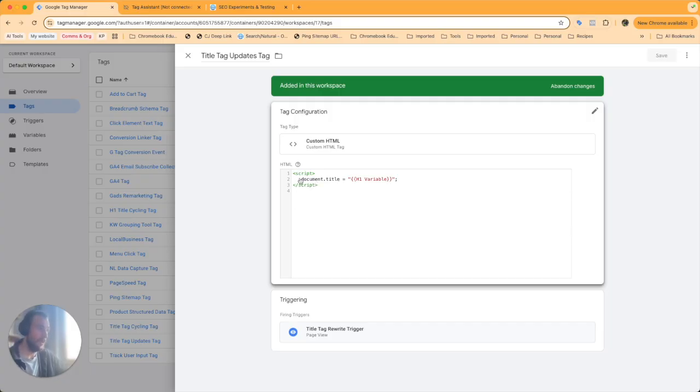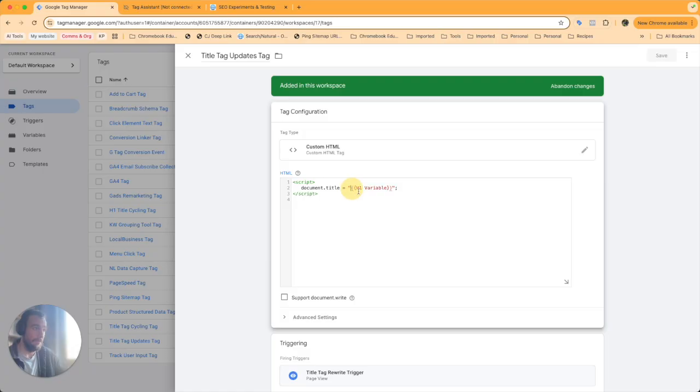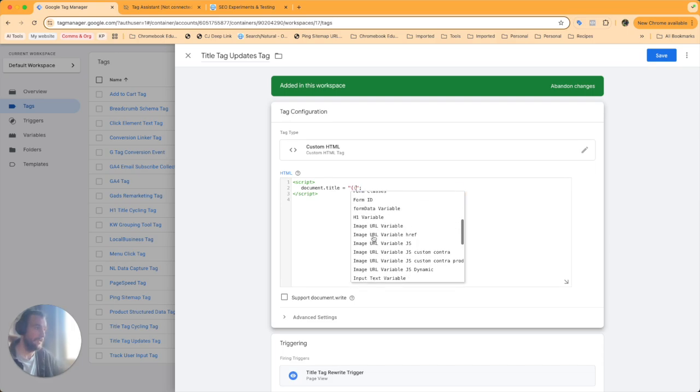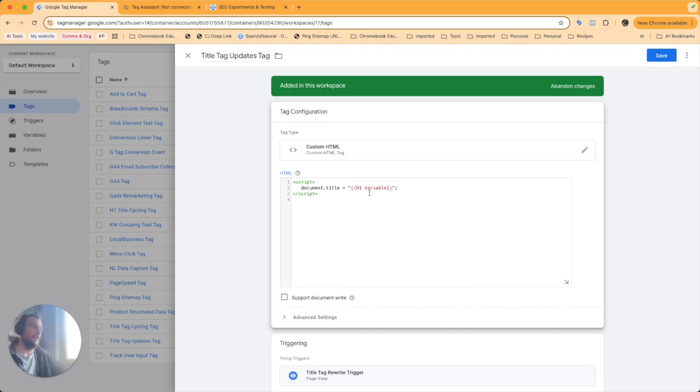And it's a script which runs and just puts document as title, and it sets a new value for the document title. So it's taking a variable, and that for us is the H1 variable. So you can do this easily just by going curly brace, and then looking through the list. And then we can see H1 variable. Super simple. Make sure you call it something you remember. It's custom HTML, and that's how you do it.